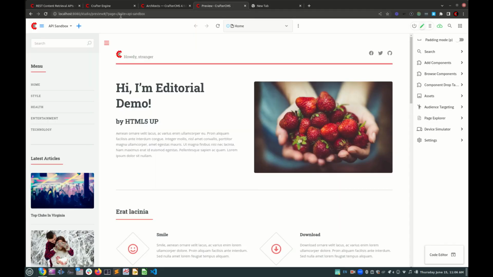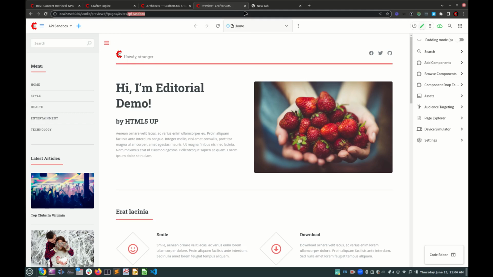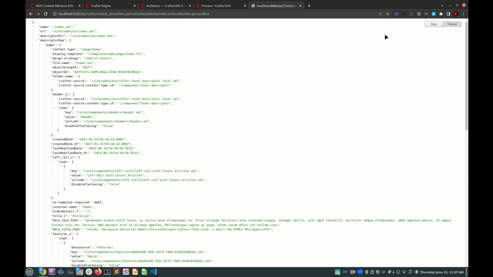And to get that, I can just go back to my Crafter Studio instance, and you can see here it says site equals. Well, this is my site ID, so I'm going to copy this. Now I'm going to jump back to that tab, and I'm going to replace my site from the example with the actual ID of the site that I'm working with, and then hit enter. And here we can see the response that we get back, which is the full structure of the content, including all of the copy and references to images and so on, as well as related content.